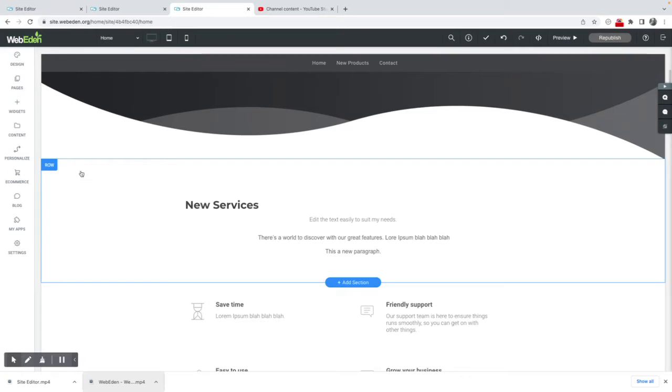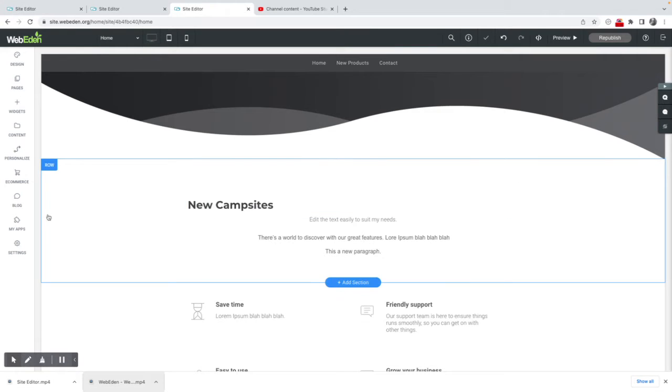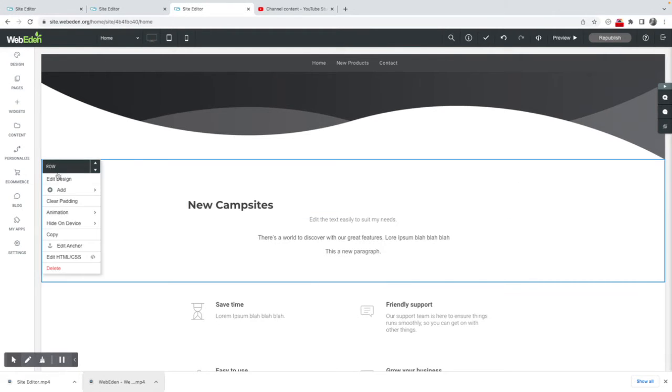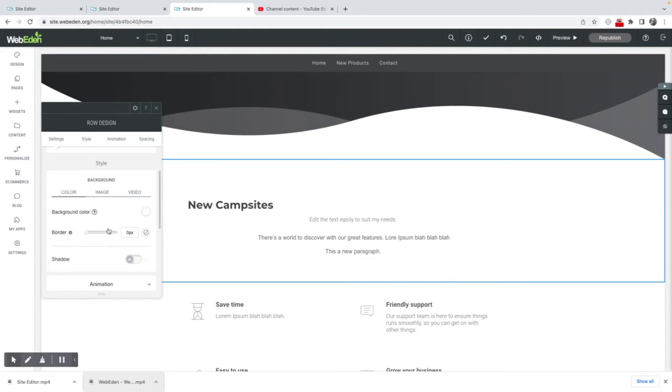So one of the options I have is basically adding an image to a whole row. So I've got a new services area here. Let me call this new campsites. And I want to brighten it up a bit. So what I could potentially do is I go to row, move my mouse over row, click on row, edit design, and you'll see here under settings, I have a number of different options.